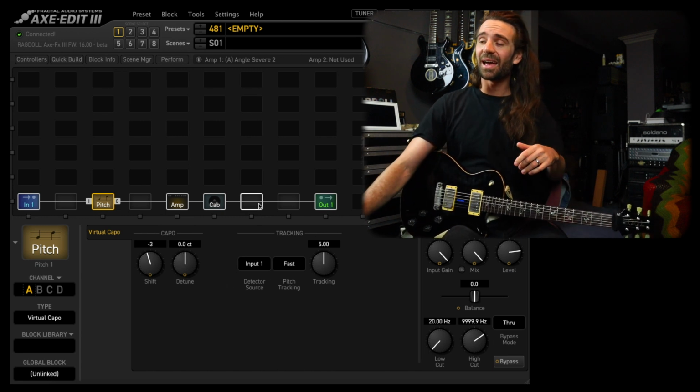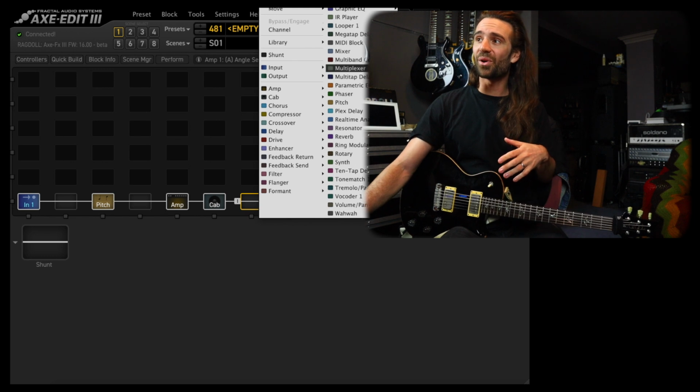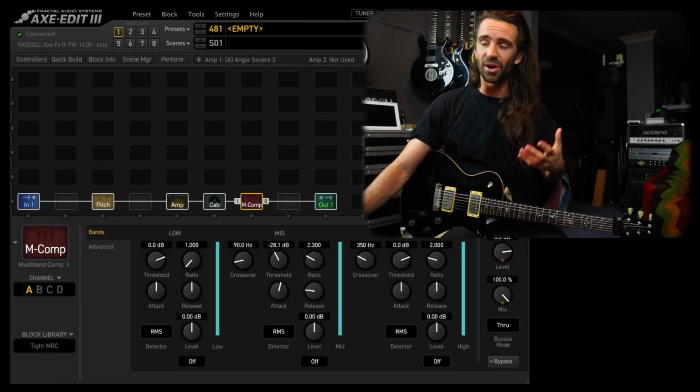You could do that and then maybe add a bit of multi-band compression. I have a whole video on multi-band compression for metal.